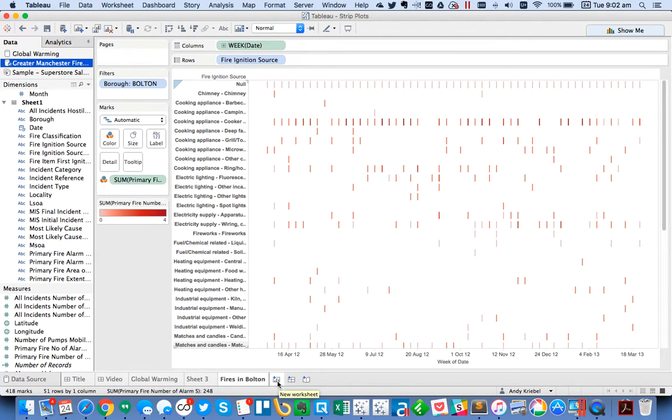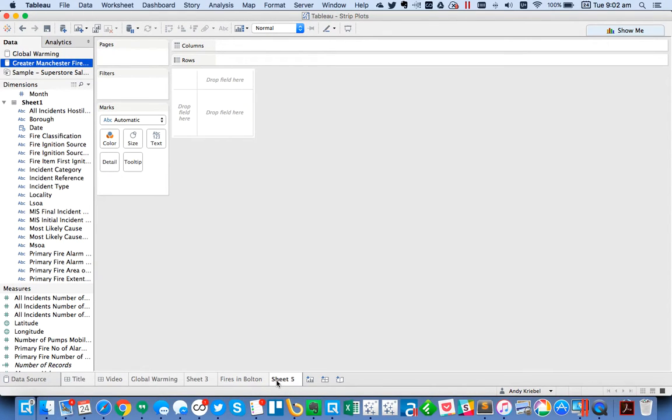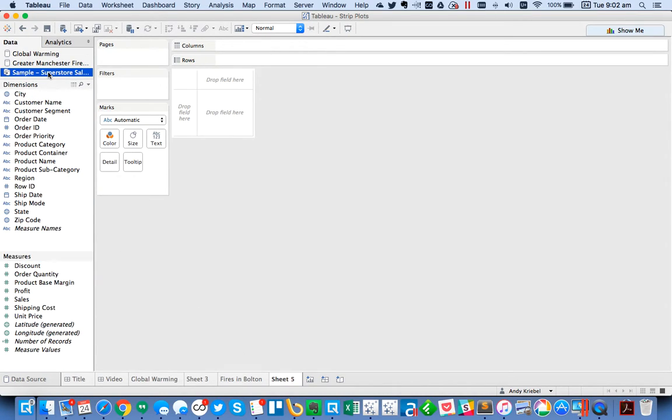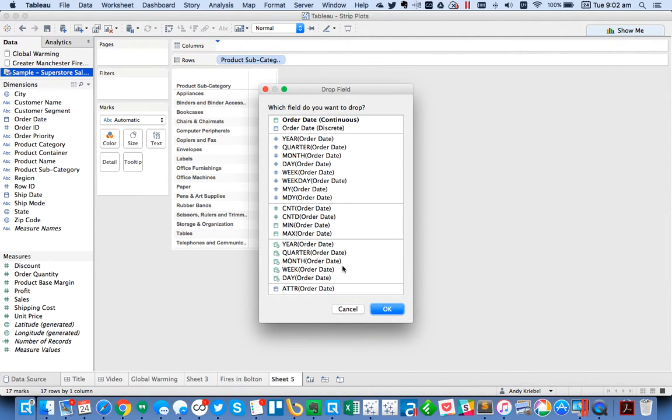Okay, and maybe the next example we want to go through here is to look at how we would use this with Superstore sales. So let's switch over to Superstore sales, and let's look at the order frequency by product subcategory. So I'm going to take product subcategory and put that in the rows. And then let's right click and drag order date to the columns. And let's start by just looking at it by week.